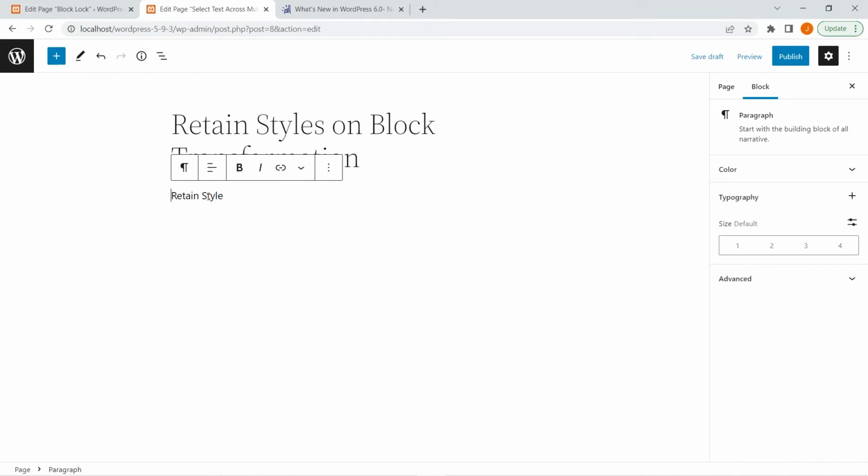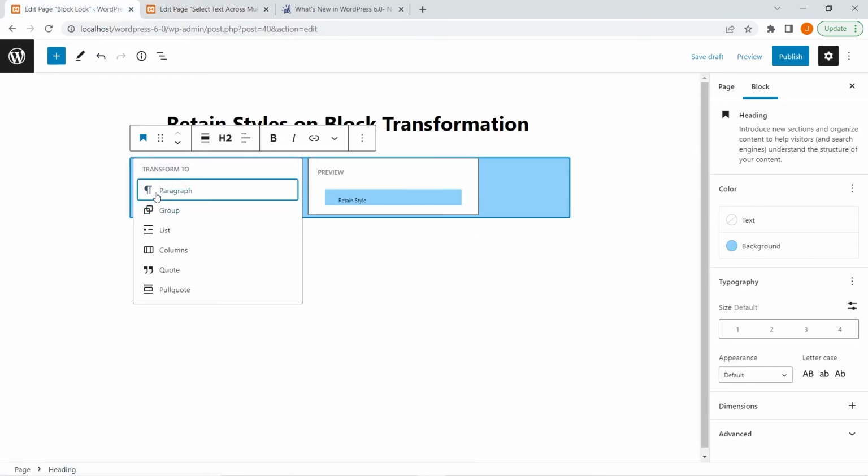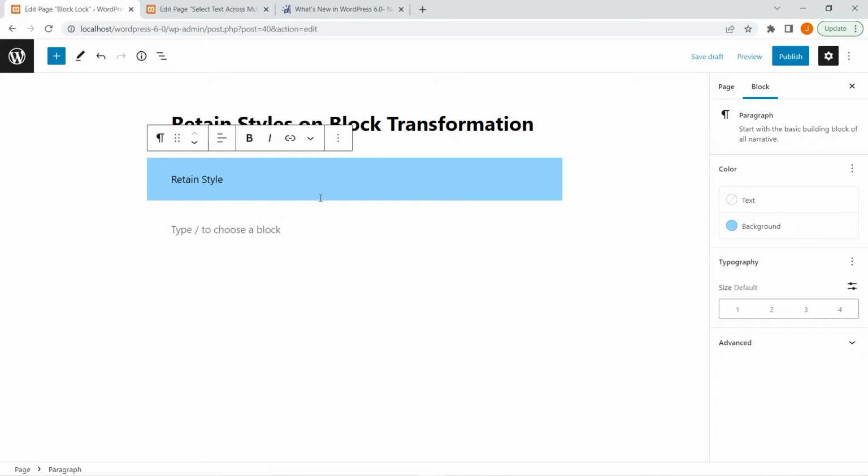Now this has changed in WordPress 6.0, where it will retain styles when transformed. You can see right over here, it retains style. So this is another improvement that you will see in WordPress 6.0 for the block editor.